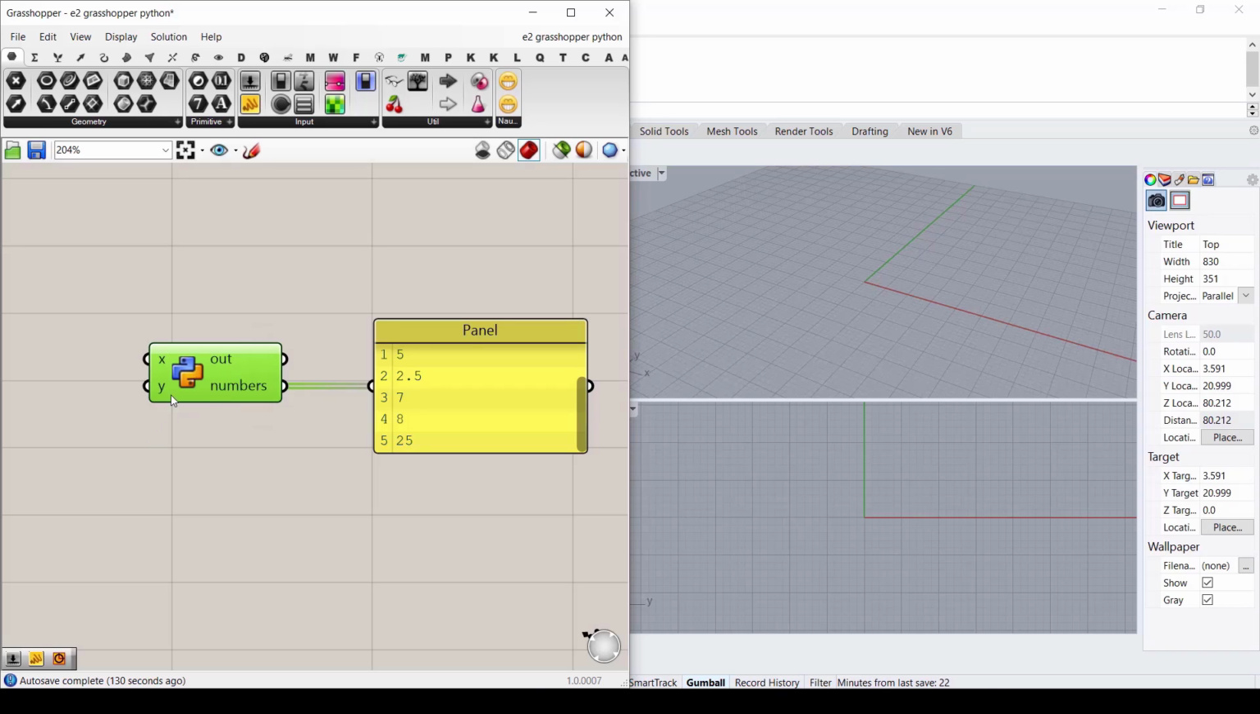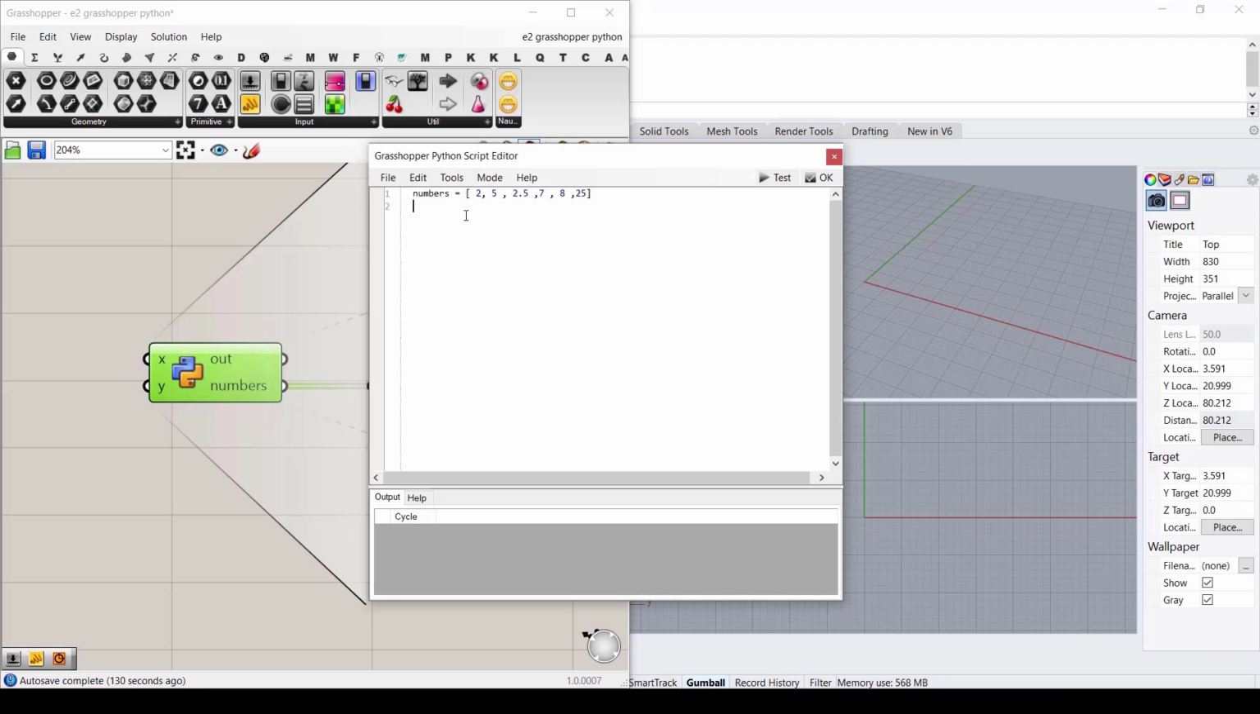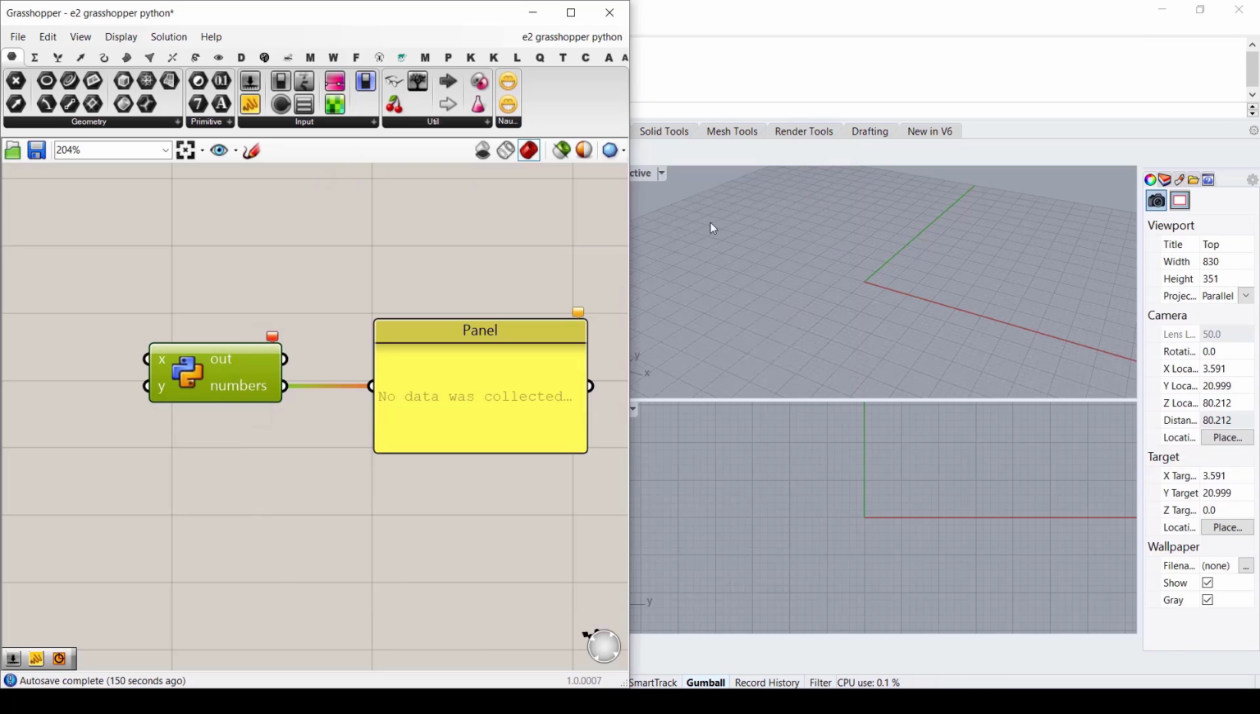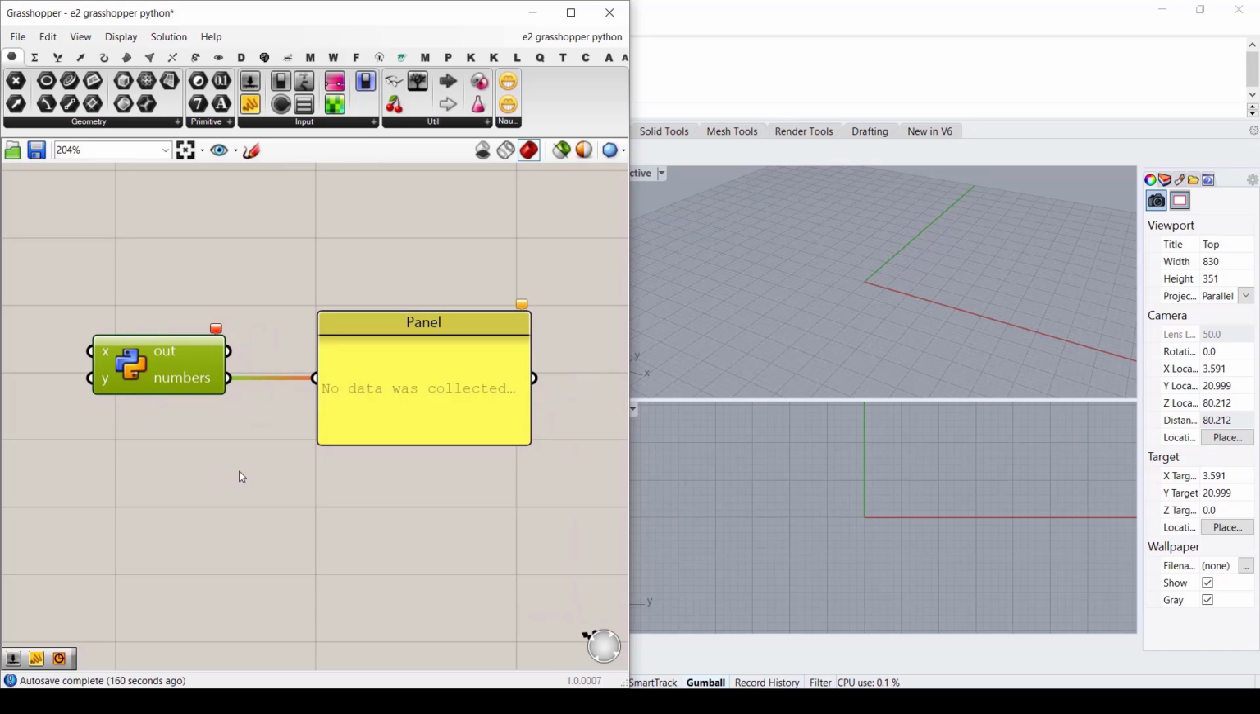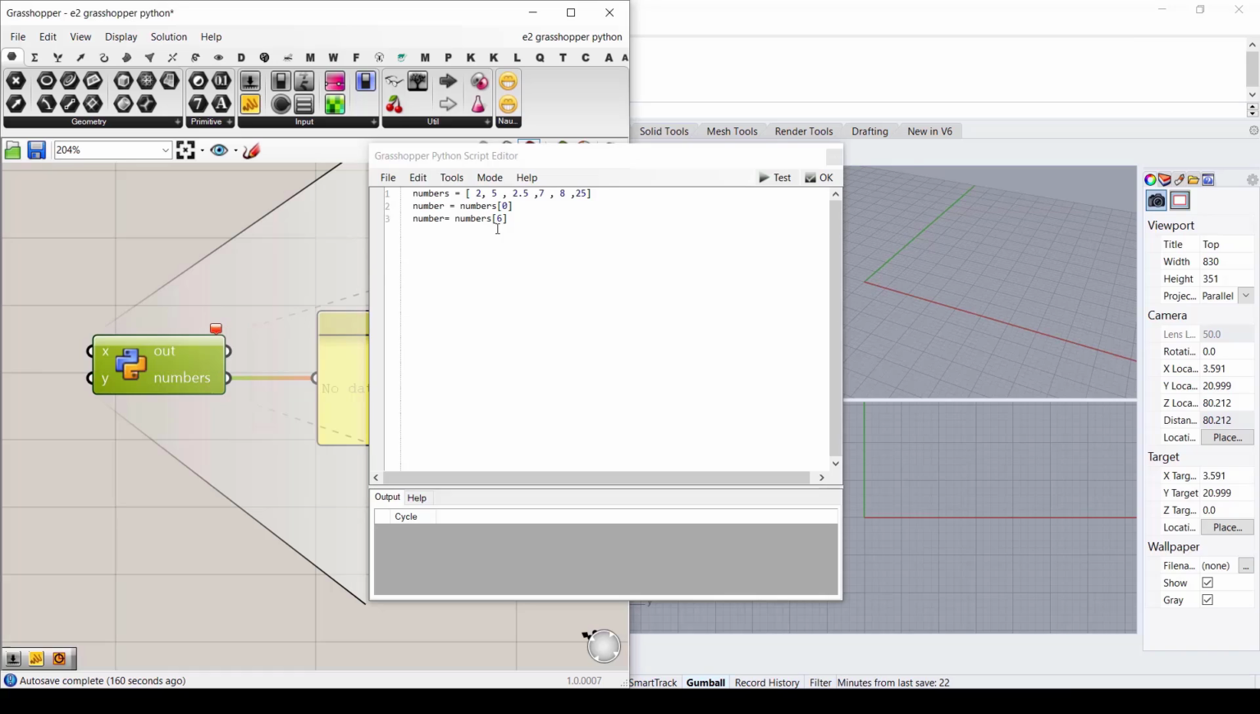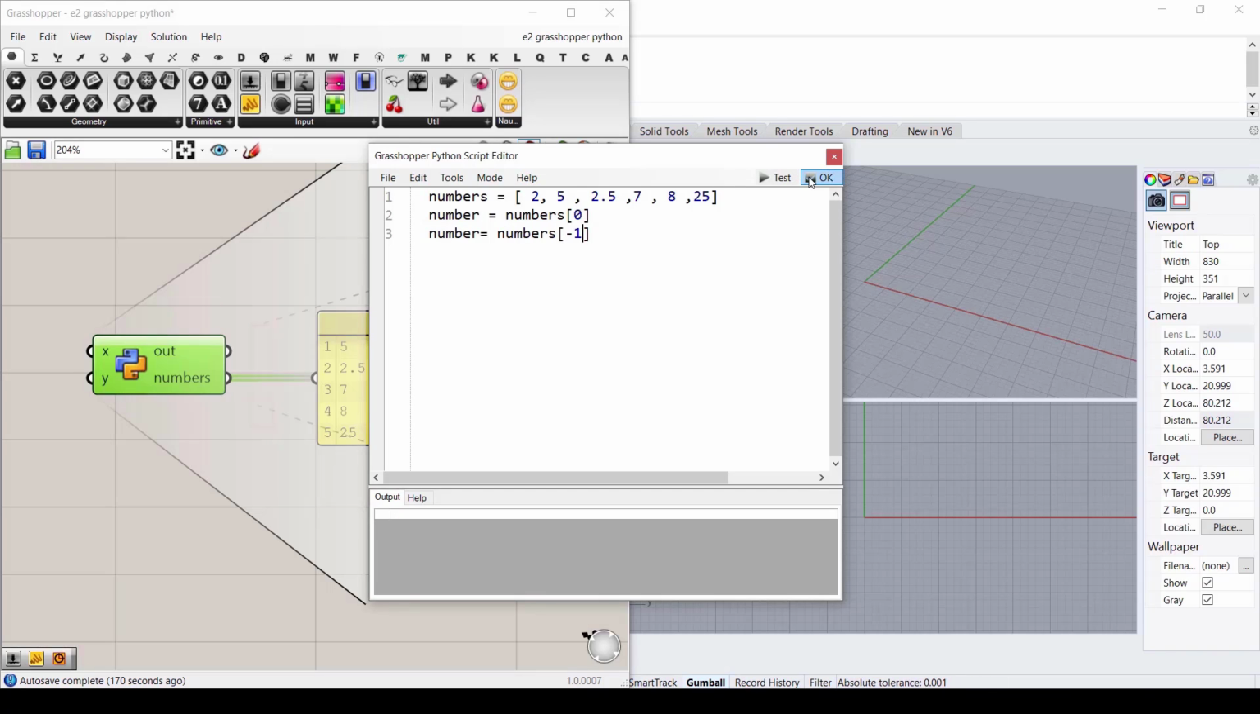To do this, I need to define a new variable to store the item that I find from the list. number is equal to numbers 0, and number is equal to numbers 6. We got an error here, and it says index out of range because our list range is between 0 and 4. So you must set the index value between 0 and 4. You can also get the value from the end of the list by defining negative indices, like number is equal to numbers minus 1.